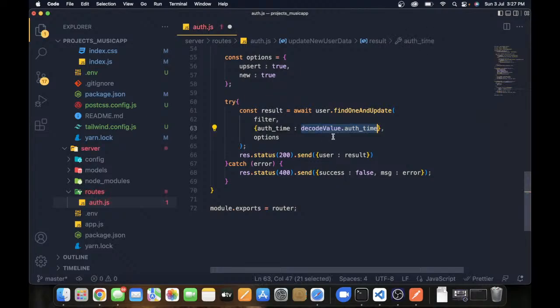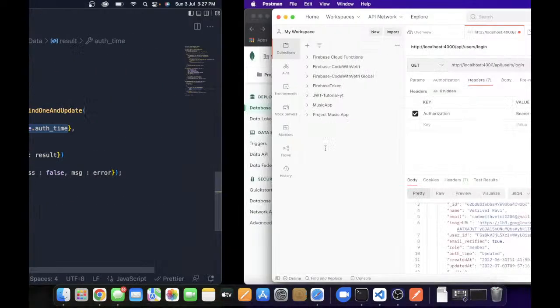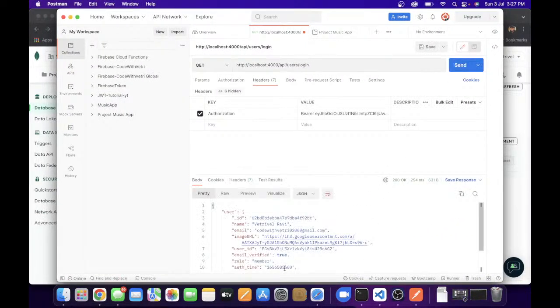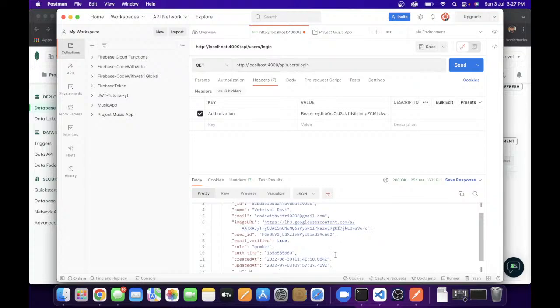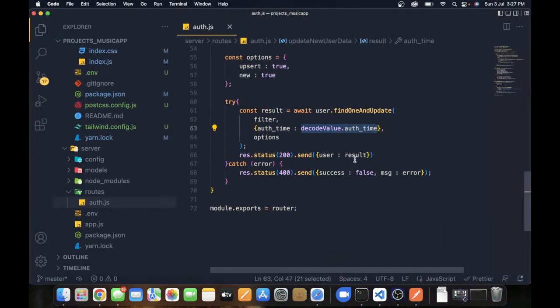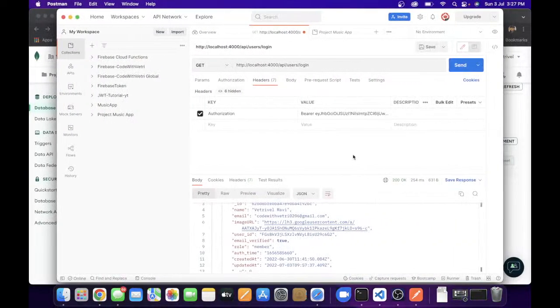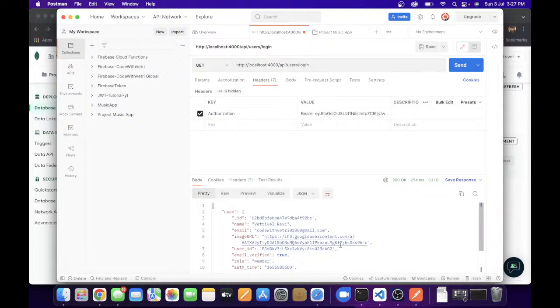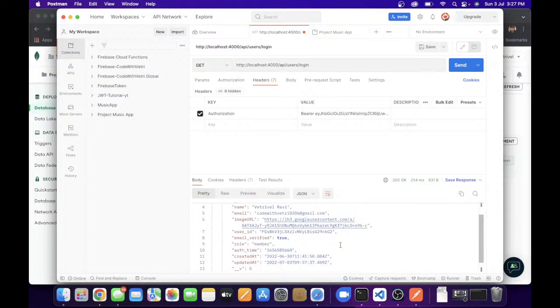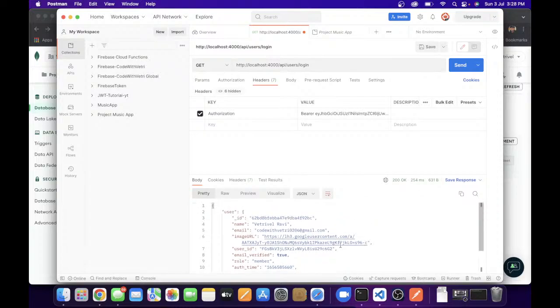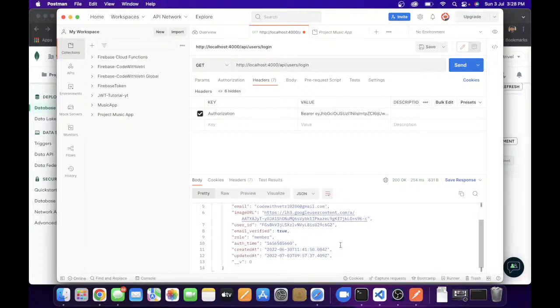So let me revert the changes. Now we are getting the original authenticated time as a string and we are sending it. If I click send again, now you can see that we are getting the time string. Okay, so we are successfully getting our user information. What we have done so far is, if you supply the token value through this API key, it will go and verify our database, decode that token and fetch that user information. If it is available, it will fetch it. If it is not available, it creates a new user. So this is what is happening so far.